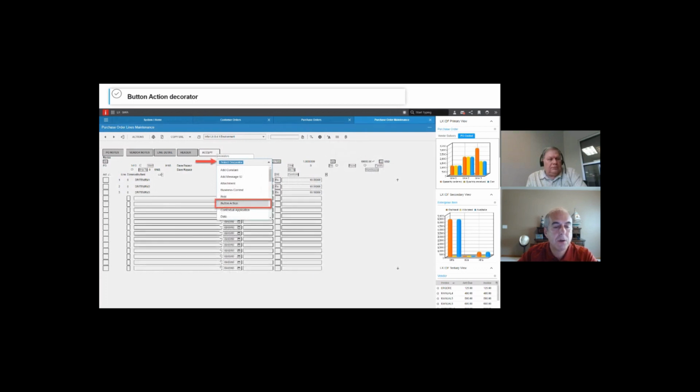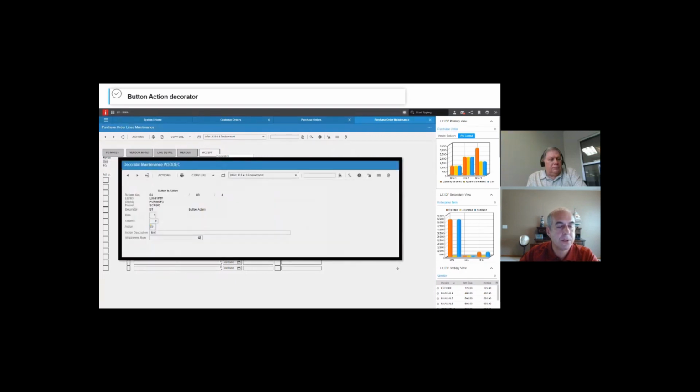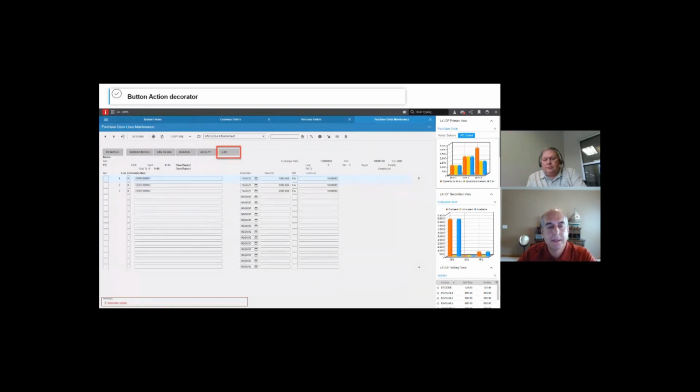And you'll see in here, I've chosen to create a button action decorator, and I'm going to call it exit. That is what it's going to do as far as the description. Where is that going to be placed on the screen, and what action is it going to do? So 03 is F3, 06 is F6, 12 is F12, etc. Upon doing that, you'll see I now have an exit button on the screen that wasn't there previously, and if people want to exit out of the screen, they can press F3 or exit and not have to know the function keys if they don't.